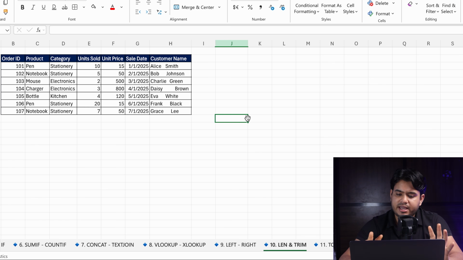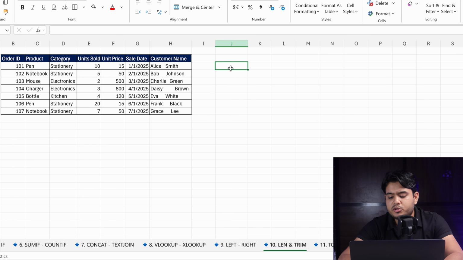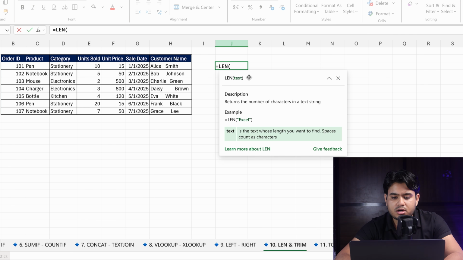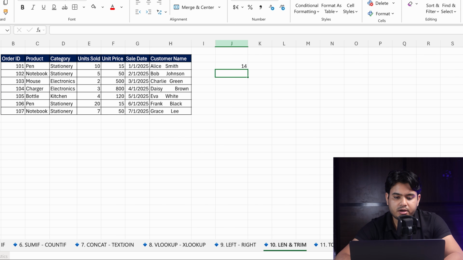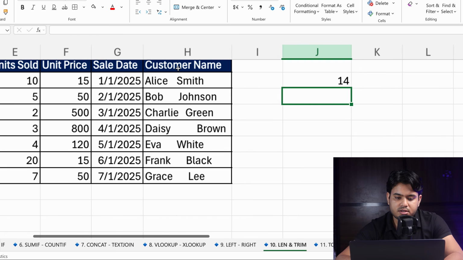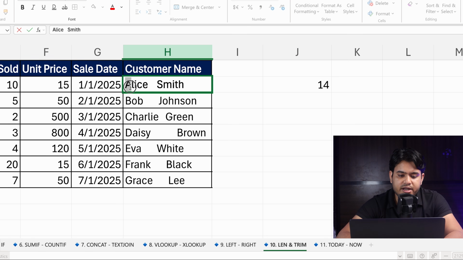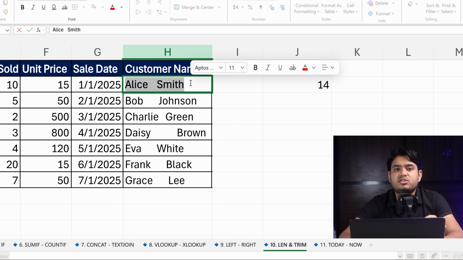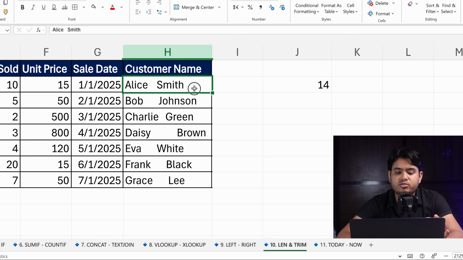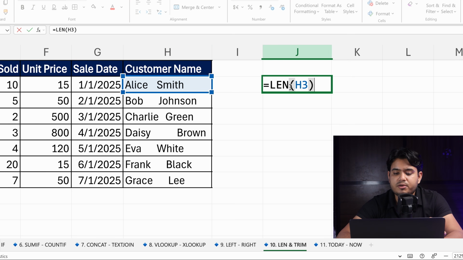So LEN and TRIM is again very easy. Basically, LEN is used for calculating the number of characters present in your cell. See how it works. This is your text, 1 2 3 4 5 6 7 8 9 10 11 12 13 14. This is the length of the characters in your cell. If you want to calculate that, you will use the formula LEN.